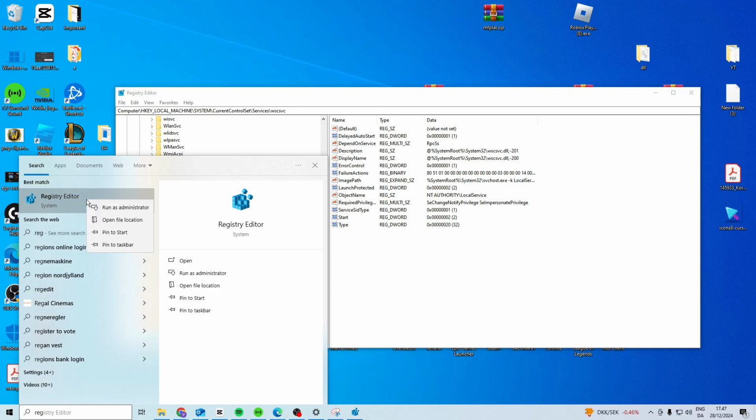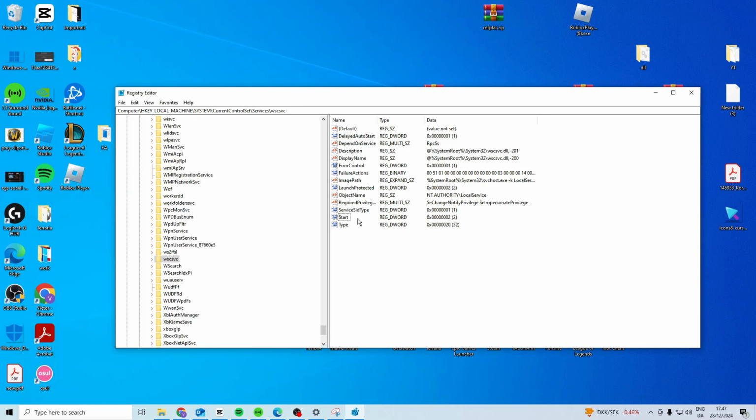If for some reason you're having trouble with editing to 2, you can right click on Registry Editor, run as administrator, and then it might let you change it to the 2.